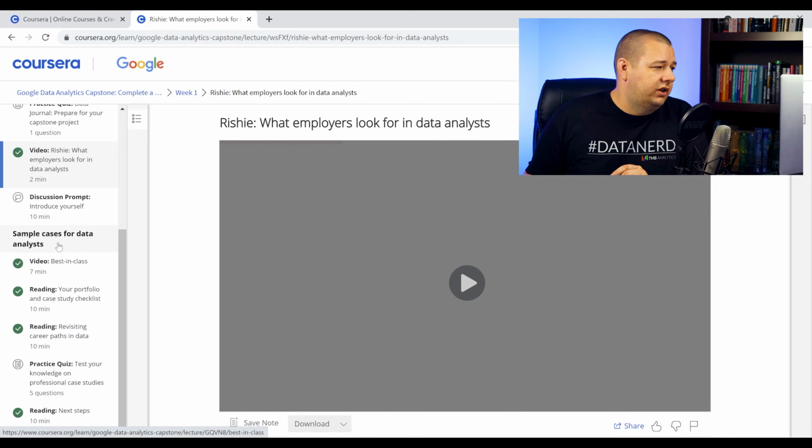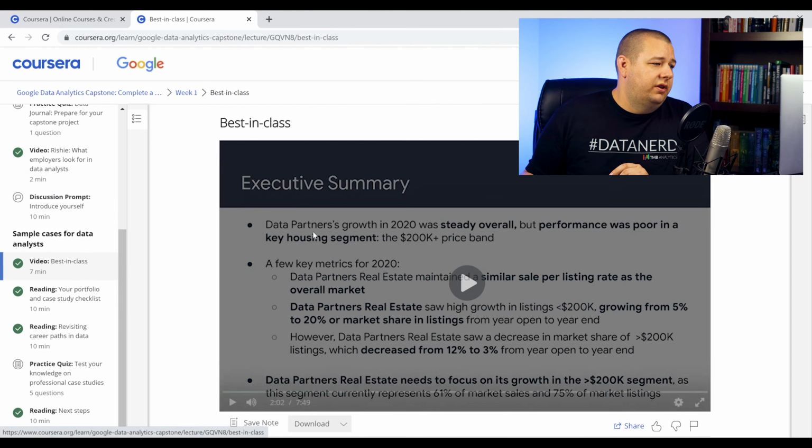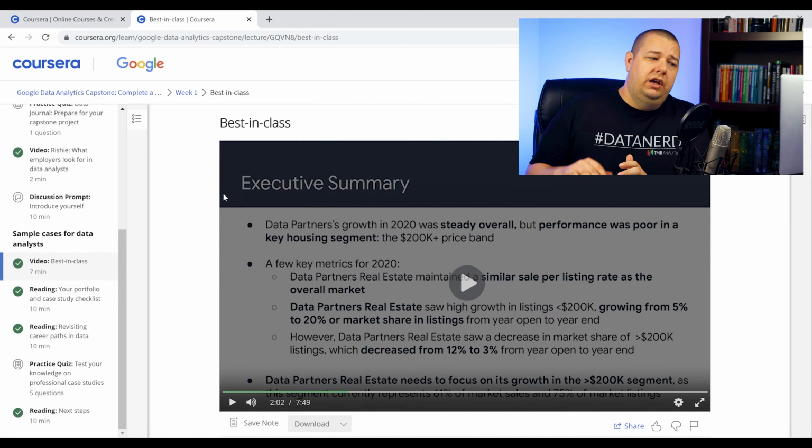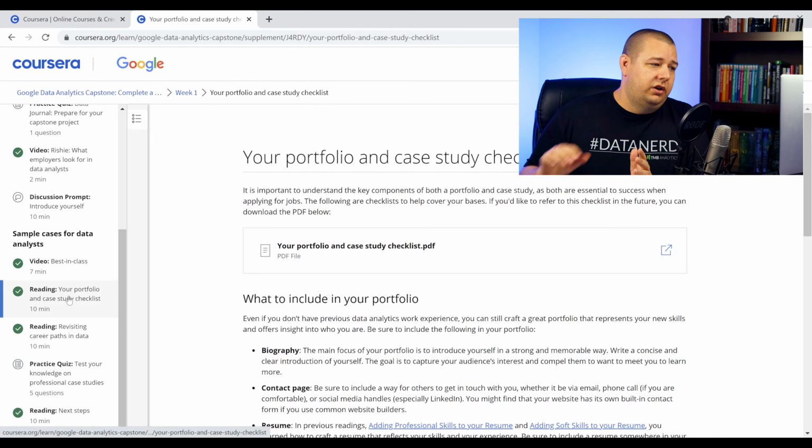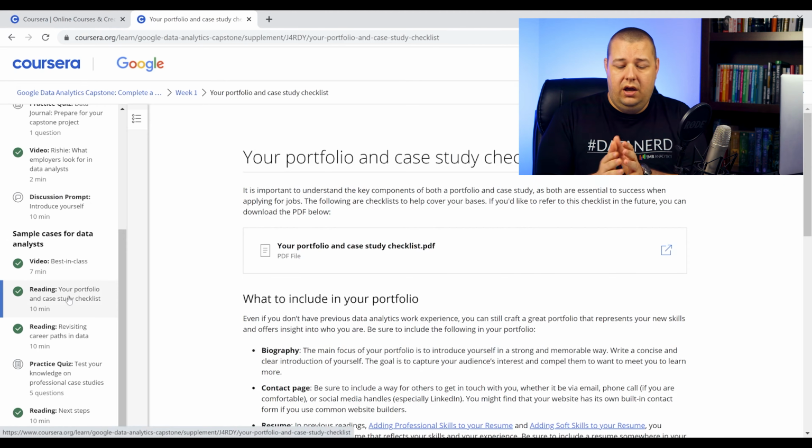If you're working through it, definitely check that one out. And then we got some sample cases for data analysis. So they go best in class. They talk about this being a really good example of what a finished product might look like. So again, they're kind of trying to paint this vision of, hey, as you work through this case study, this is what it could look like.